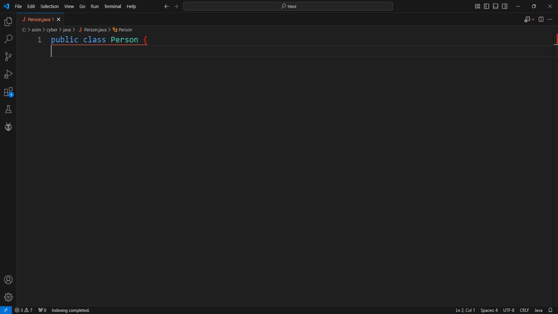Public modifier allows this field to be accessed from anywhere in the program. This means that we can freely access name from other classes. Private modifier restricts access to this field to just this class, person. It cannot be accessed directly from outside the person class. This is great for encapsulation.